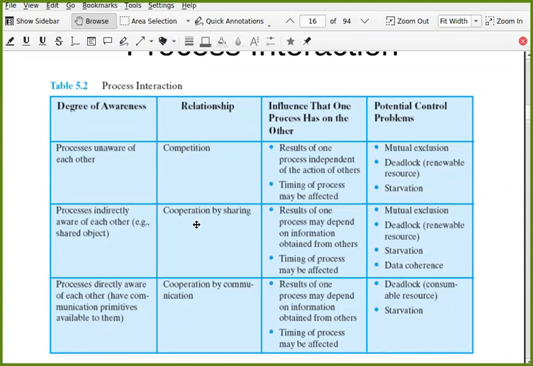So this is another possibility of interaction. Another type of relation between processes is cooperation by communication, where a process directly knows that this is the other process that it is working with. Okay, they know each other directly. Again, the influence is very much the same, but there is no problem of mutual exclusion, only deadlock and starvation, not data coherence.